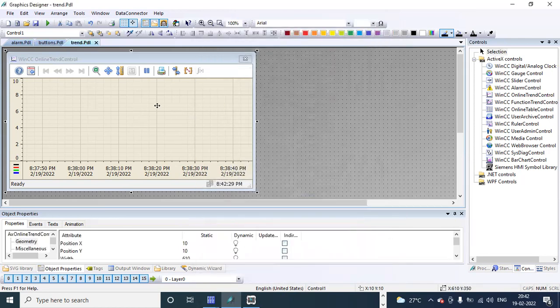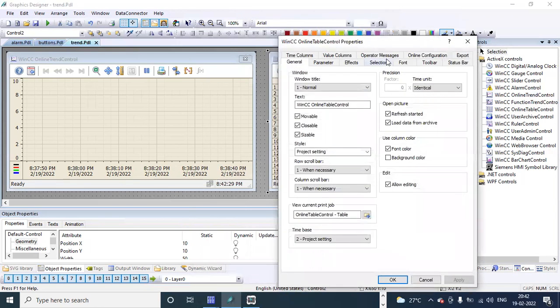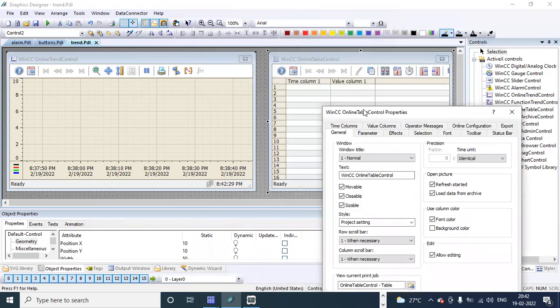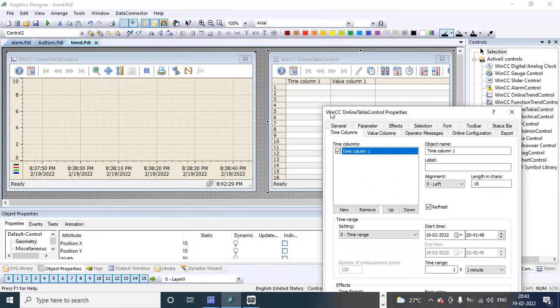So this is one option. There is one more option for displaying your values, that is your WinCC online table control. Simply you can take this here, to the side of this graphical view. For this table also, you can see we are having columns: time column 1, value column 1, 2, 3. That way you can add more columns here. The time column 1 is enough, so I can simply say date and time.